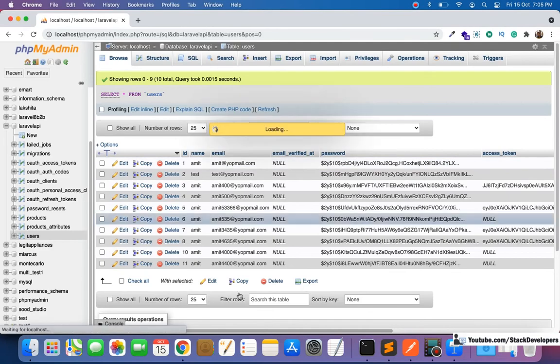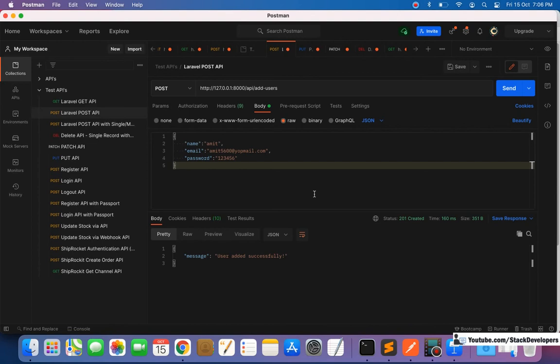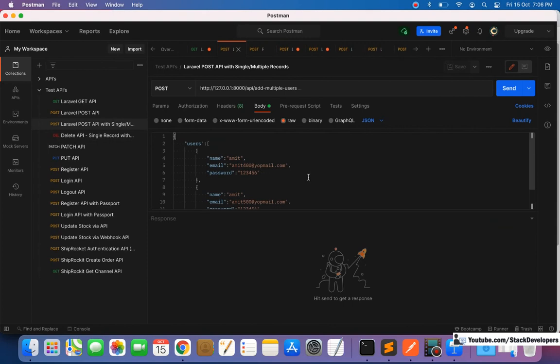Here we can click on browse, and you can see Amit5600 has been registered in our users table. The entry is now saved, inserted in the users table. So it's working fine. This is the post API, and we can also post multiple users with it. We can register multiple users from the third party, if the third party is sending multiple users. This is the work of the post API. Post API is required every time we want to post data to the database.